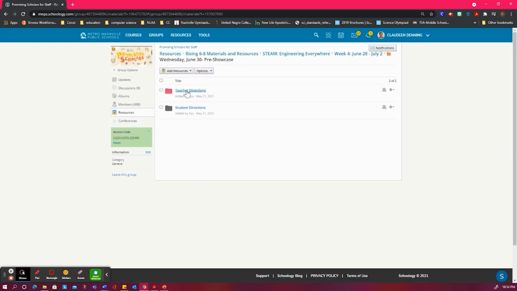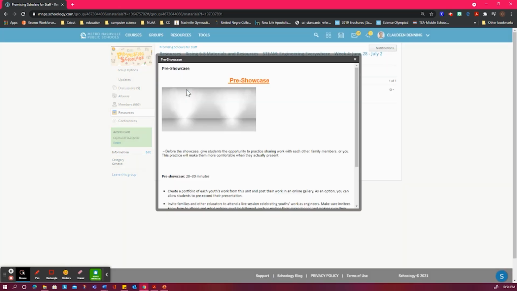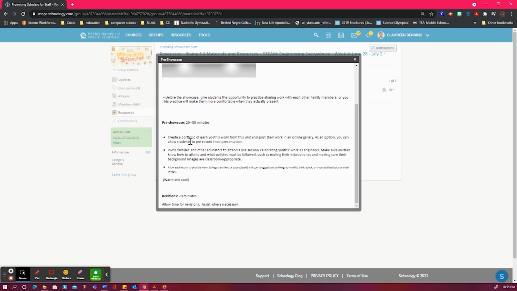So on Wednesday, for the teacher directions, this would give the students a chance to get the jitters out when they're trying to present their information to an audience, because we want to make sure they are able to follow through with the last step of the engineering design process, which is to communicate your findings to an audience. And within this, the students are creating a portfolio of their work from this whole summer, and they can put theirs in an online gallery.